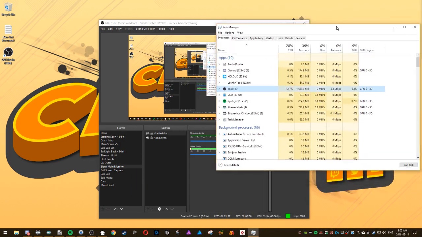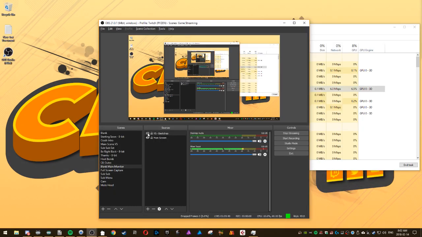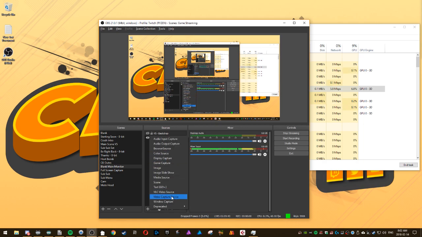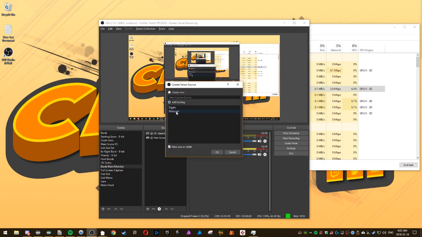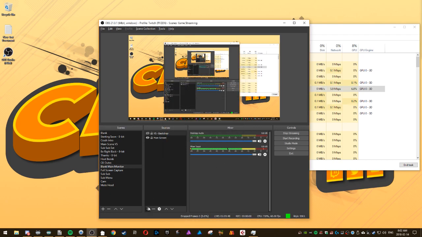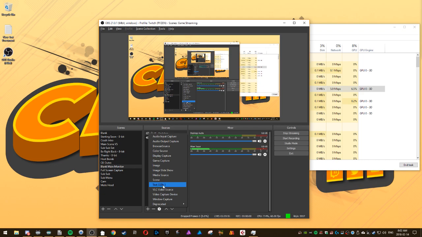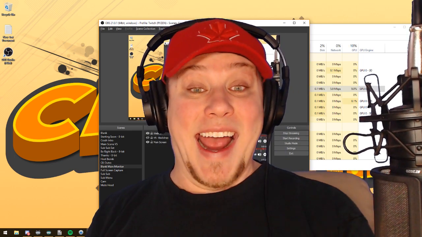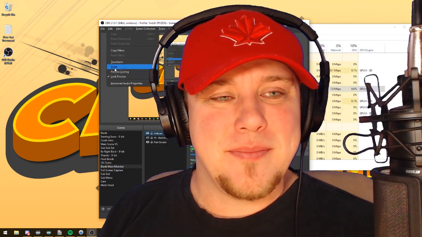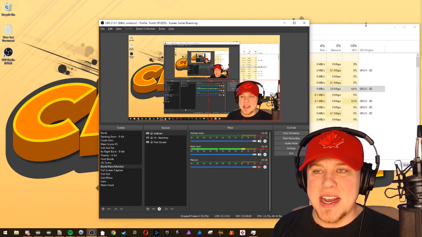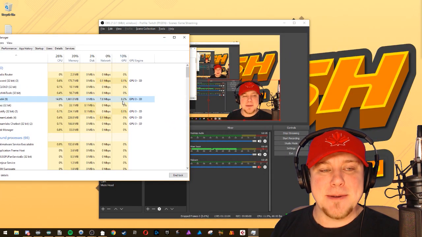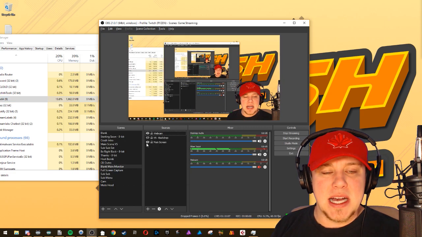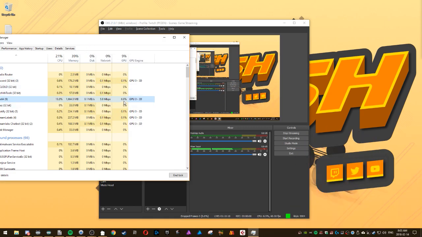If I just add my camera and my name, let's just do that. We'll do a V5 bat. We'll add in a video capture device, we'll add in just my webcam. Hi! We'll lower that down. Just adding the webcam in, look at how much that went up. 8%. We'll lower that. 7%. We went up a percent or two by adding just the webcam.